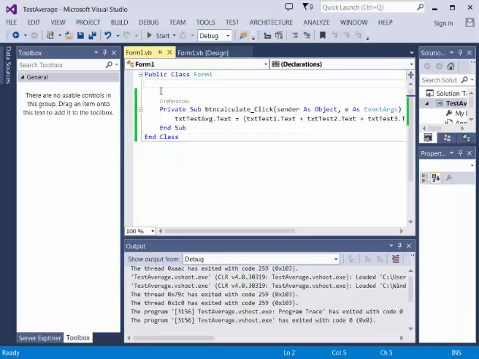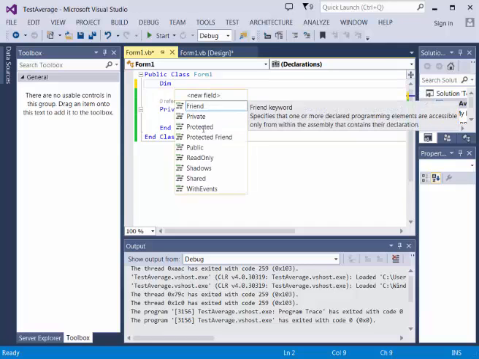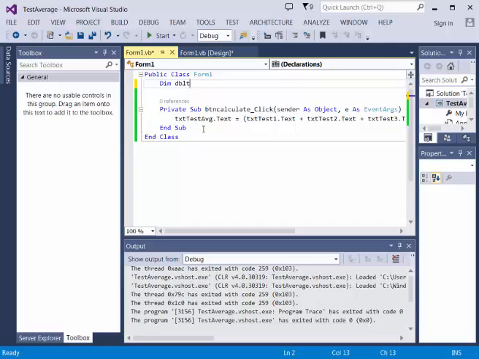I'm going to go up here. When you define variables, do not define them in your little subroutine. They have to be right under your public class line. You're always going to have a public class line and you're going to have an end class line. Those are very important. You need them. Don't delete them. To define a variable, you use the keyword Dim. So I'm going to type Dim. I need a variable for test1. It's a double. I'm going to call it dblTest1 as Double.